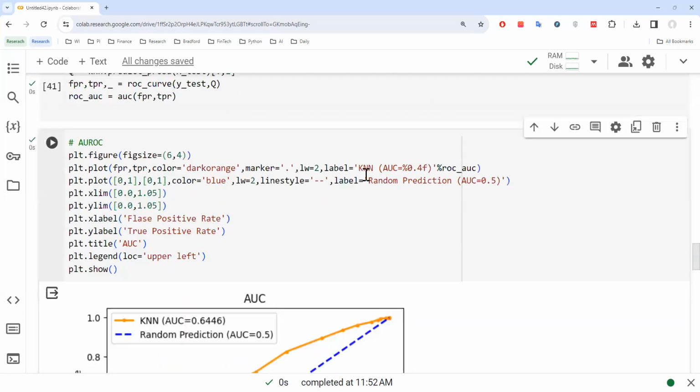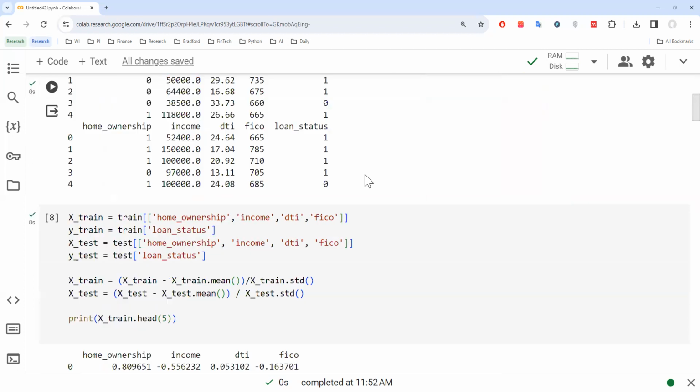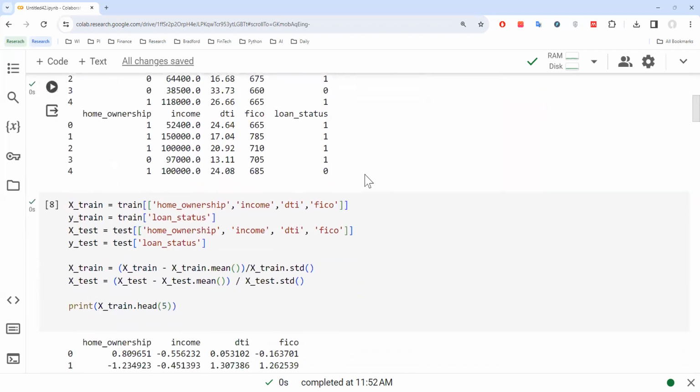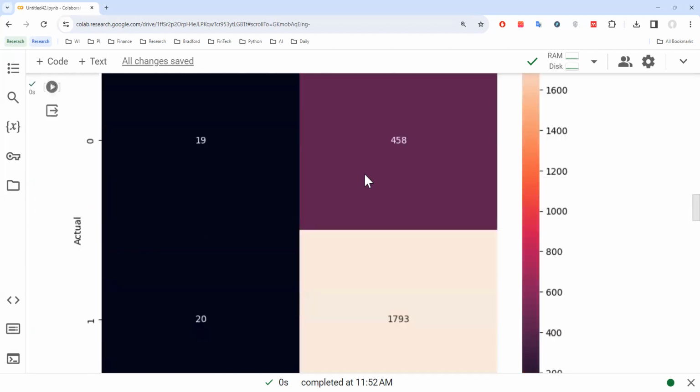So this is the way that we can use KNN in classification.